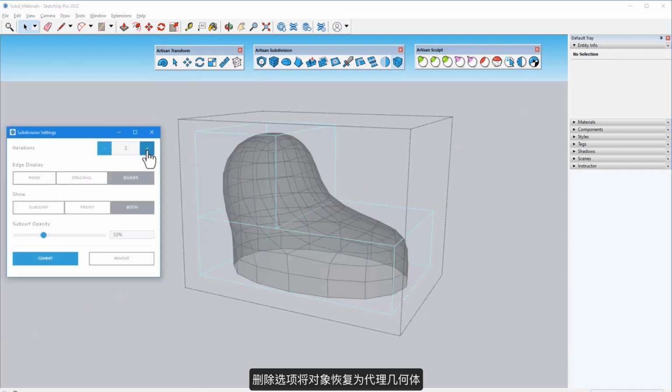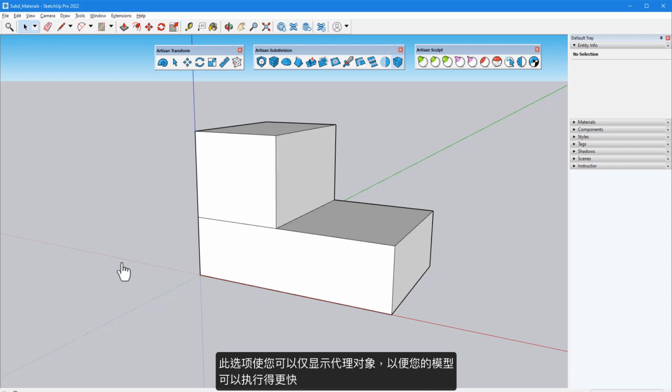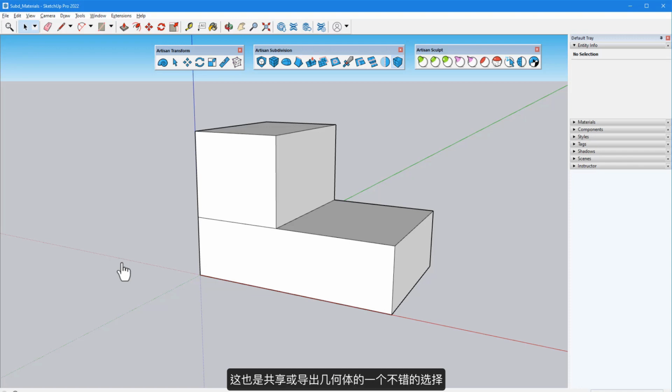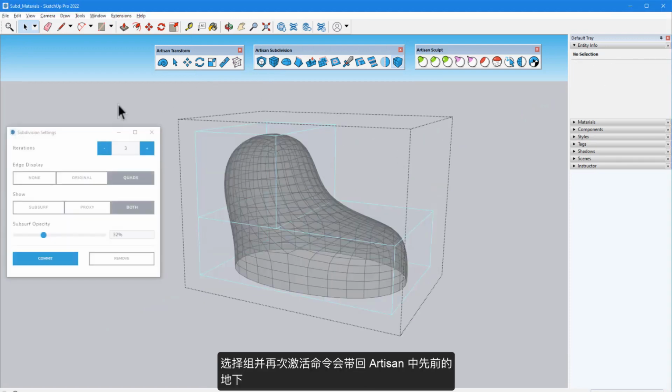Starting with a new group, the Remove option reverts the object to the proxy geometry and removes the subsurface object from the model. If you have a complex model with many faces, this option enables you to display only proxy objects so that your model may perform faster. It's also a good option for sharing or exporting geometry. Selecting the group and activating the command again brings back the previous subsurface.